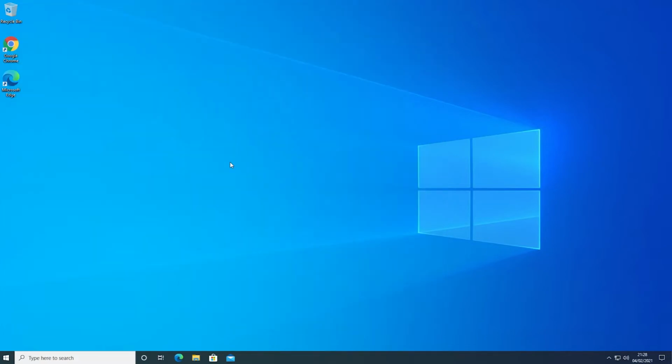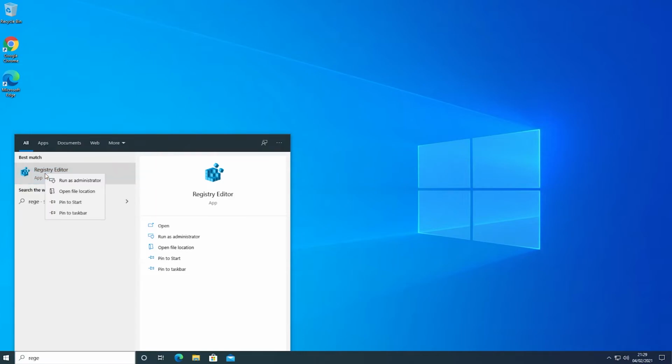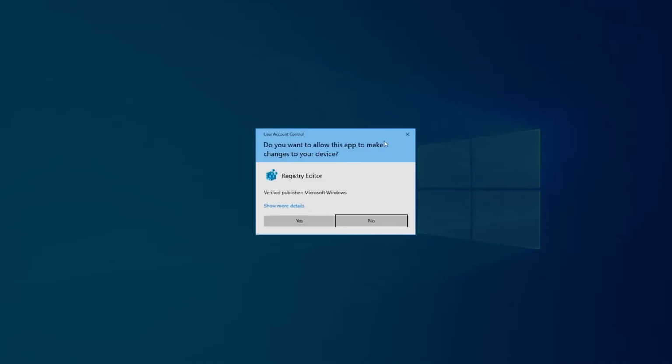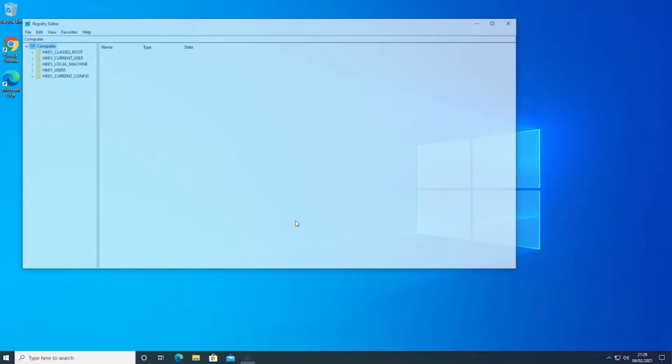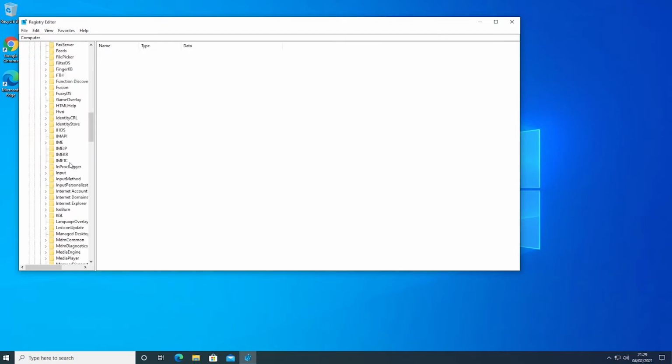Now, if the problem is fixed, as I've said, with the new account, I'm gonna show you how to replace that account with your old account. To continue the process, what we have to do is to go into the search, type in here RegEdit, right click on Registry Editor, and then click on Run as Administrator. On User Account Control, click on Yes, and now navigate to HKEY Local Machine, Software, Microsoft, then go down a bit to Windows NT here, current version.